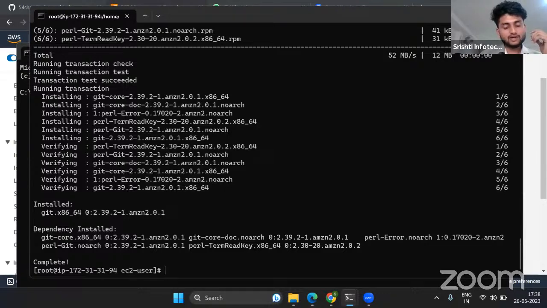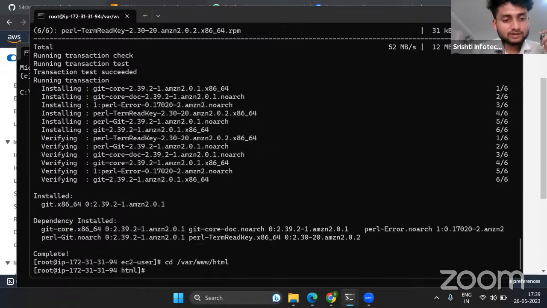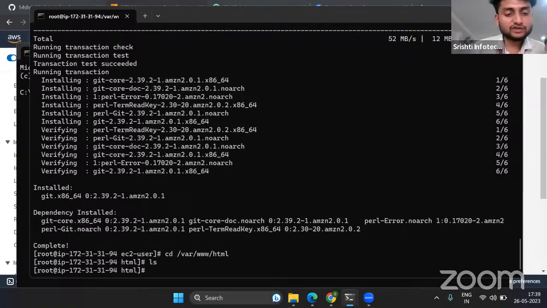To host that website through a server, I need to go to a particular location, and that location is the HTML folder. So to go there, I will write cd /var/www/html. Presently I'm on the EC2 user path, and this will take me inside var, then inside www, and then to the HTML folder. So here we can see that we are currently in the HTML folder. Now I will give ls here. We can see that there are no files or folders.